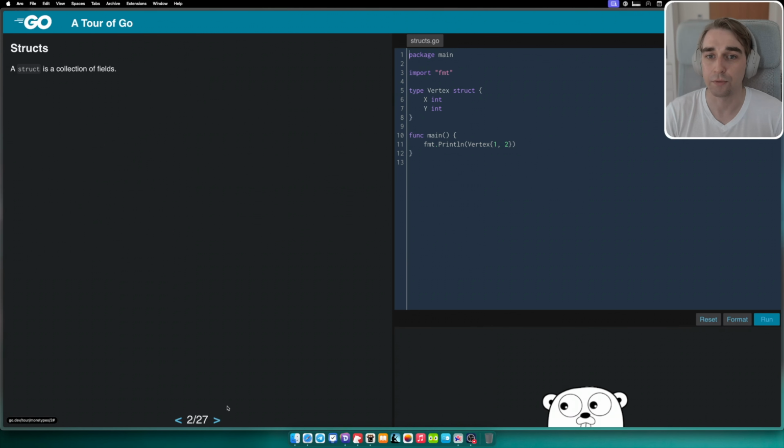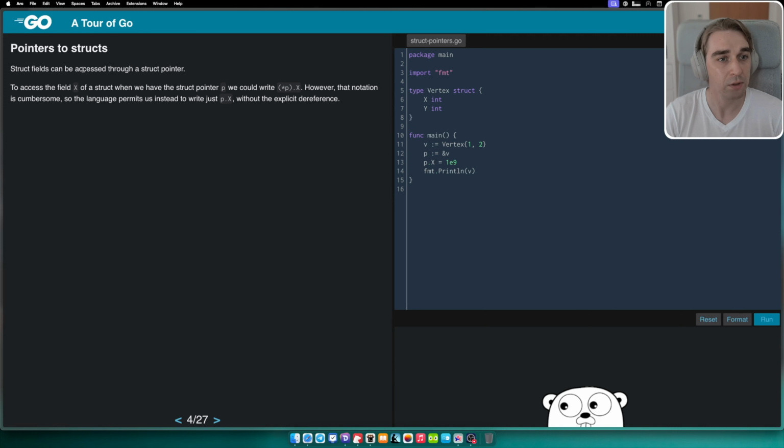A struct is a collection of fields. Struct fields are accessed using a dot. Nice. Struct fields can be accessed through a struct pointer.